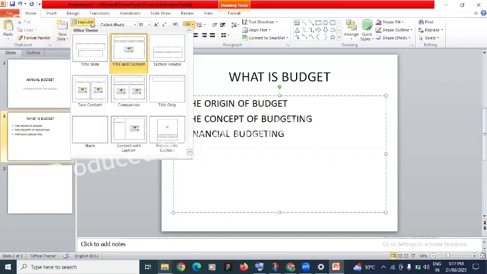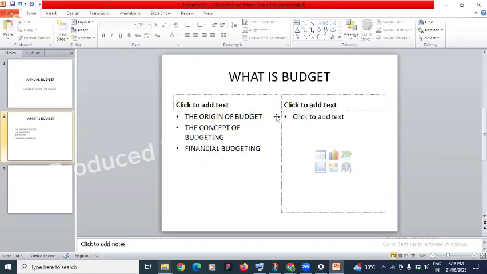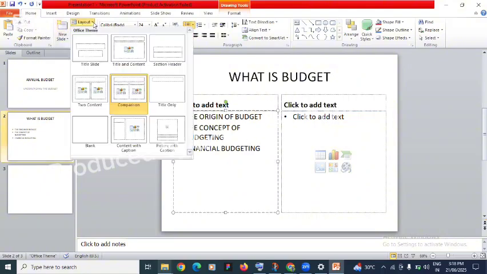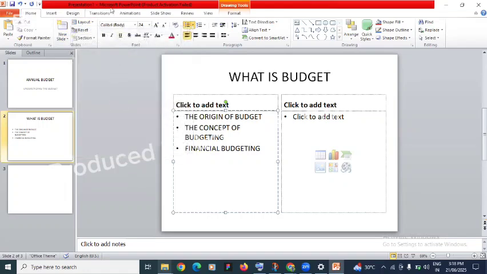Now you can also set the layout. When you click on this, it will show you different layouts, so you can just choose one. When I click on this, you see that you just change this to another layout. Depending on how you want your presentation to look, that will determine the kind of layout you will choose.